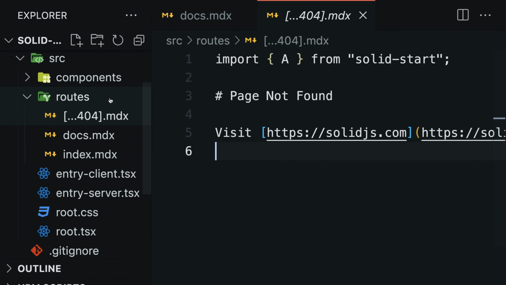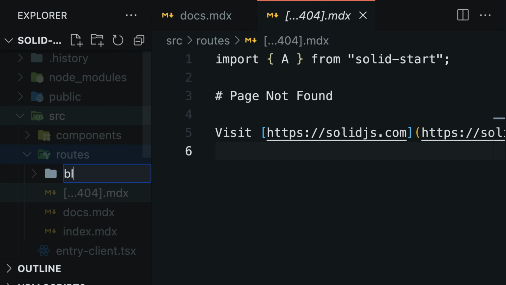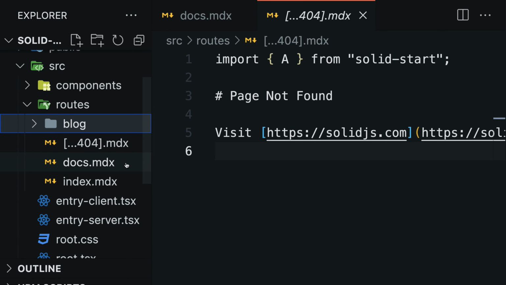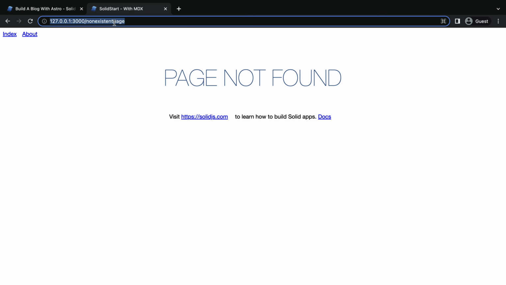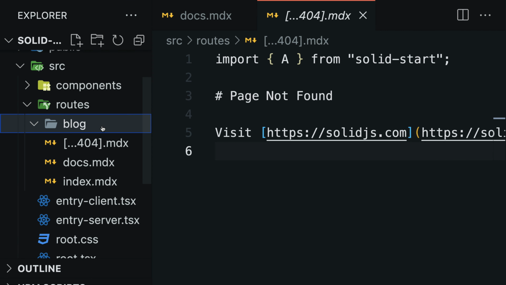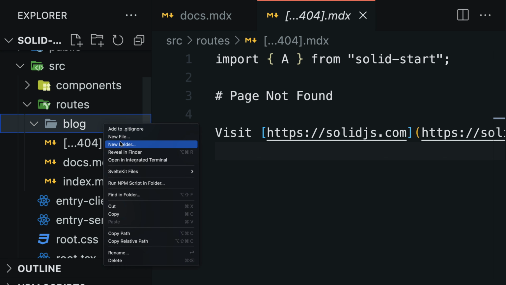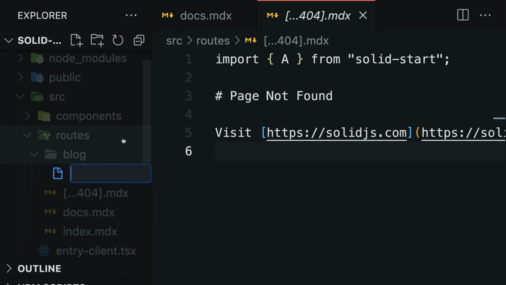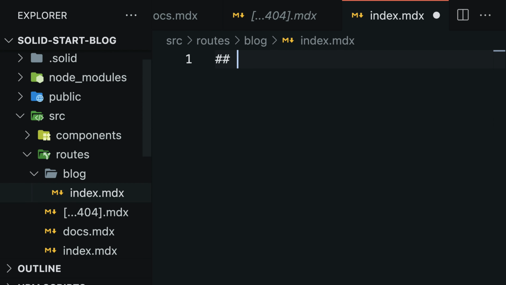And we can also create folders. So we can create the blog folder right here. And if we go over to /blog right now, we should still see the catch-all route's page not found information. But if we want to see something when we go over to /blog, what we're going to do is create an index.mdx file. And I'm just going to write hey. So you can see this is markdown, your basic markdown.